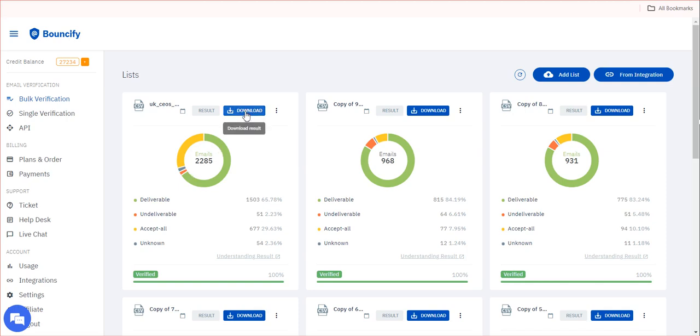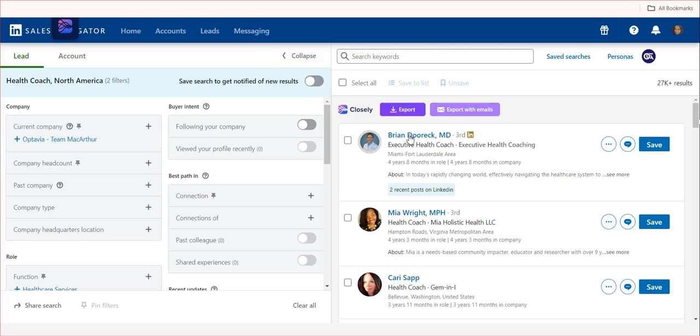And then you can reach out to them via cold email. So that's it, guys. That's how you can use Closely to extract the LinkedIn URLs of your targeted leads, and how you can use Closely to extract the emails of your targeted leads.